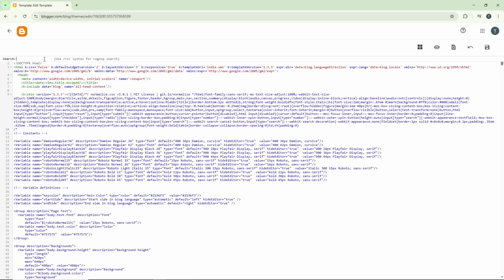This keyboard shortcut is universal across most browsers and text editors, and it instantly activates the search function within the HTML editor. Once you press the shortcut, you'll notice a search bar appears, usually at the top or side of the code editor. This search bar is now fully enabled and ready to use. You can type in any HTML tag, class name, or piece of code you're looking for.